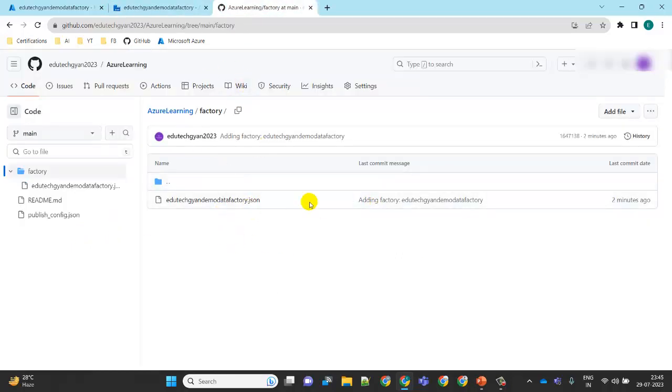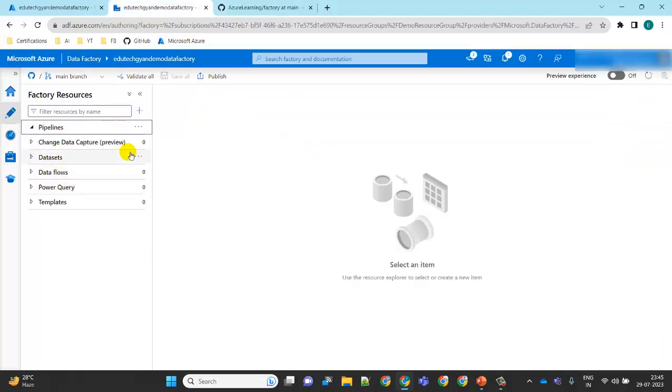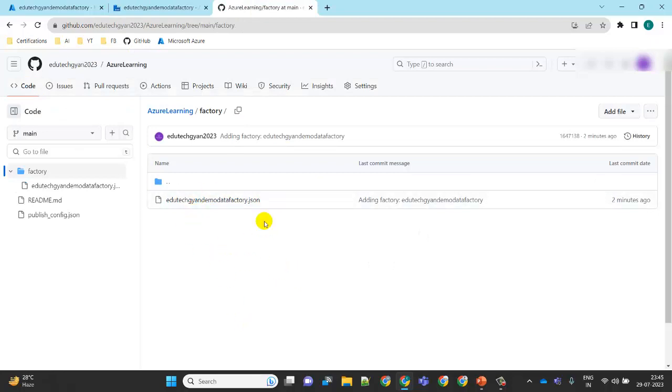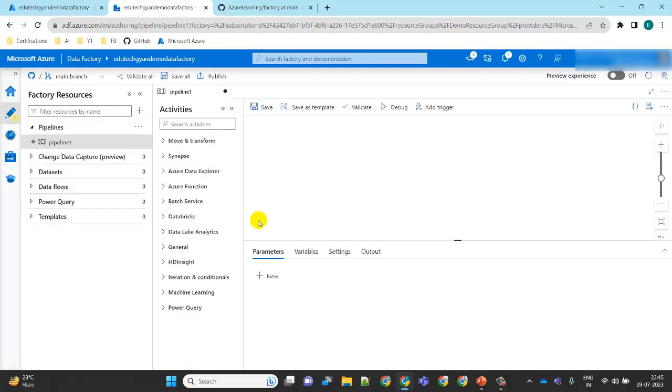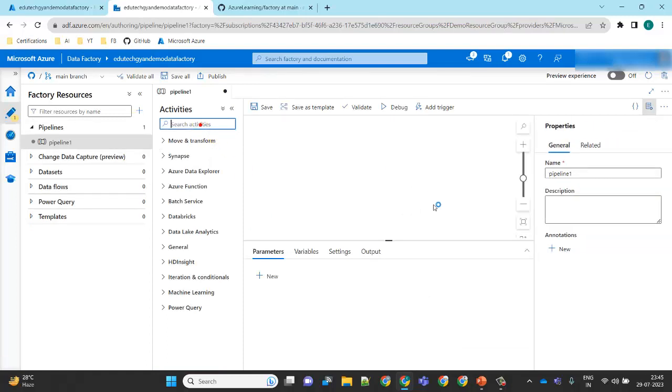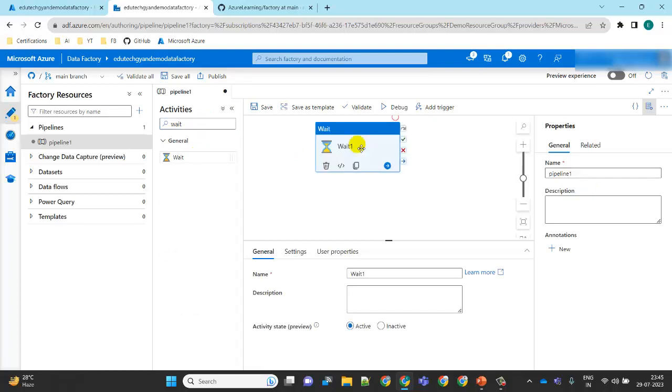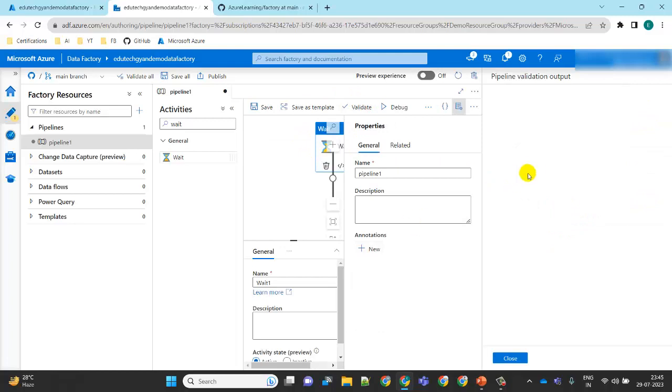Now if we create anything inside this data factory under this main branch, it will be stored inside this folder, right? It will create folders and files here. So let's quickly create one pipeline here. We'll create a new pipeline, keep the name as it is, pipeline 1, and use one activity, the wait activity. We are not going to do anything here. If you validate it, it will pass.